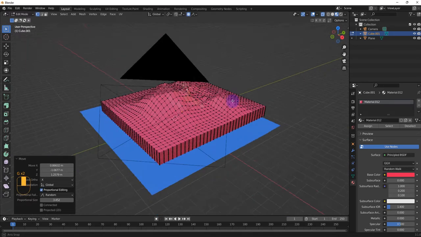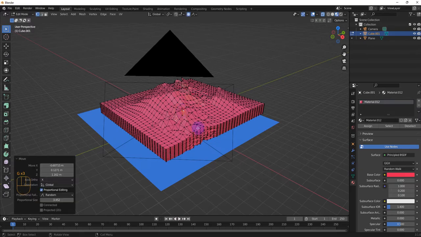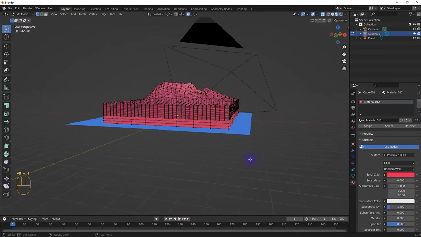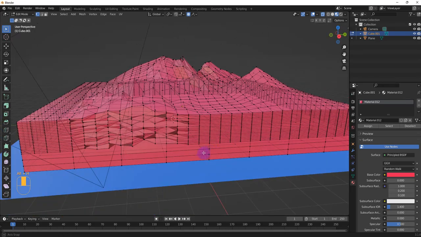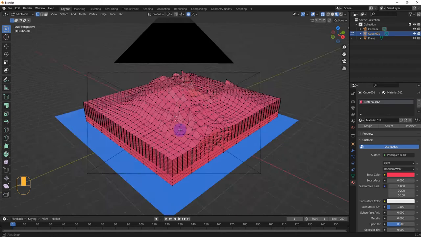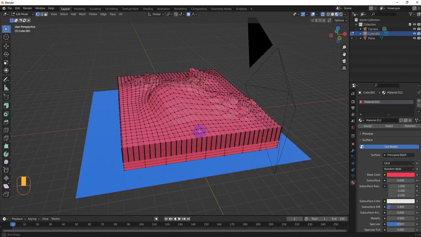All right. All right, and then Alt H. So now we still have our structure while we modify different parts of it without issues.